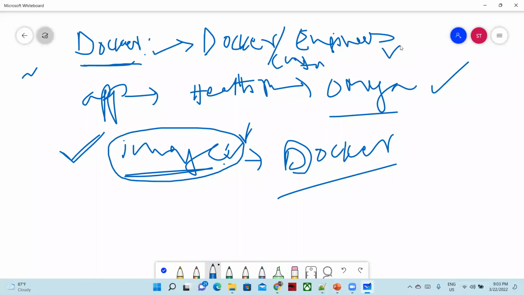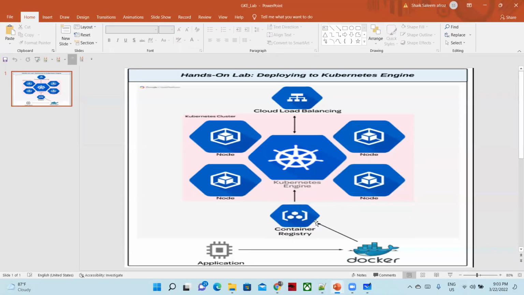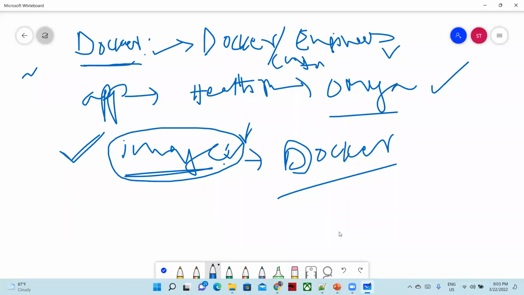The lab is a big lab actually. Let me check. No, I will start the lab tomorrow only. Tomorrow we have a class at 10 a.m. From tomorrow onwards, we have 10 a.m. classes. So tomorrow we will start the lab. It's a big lab actually.